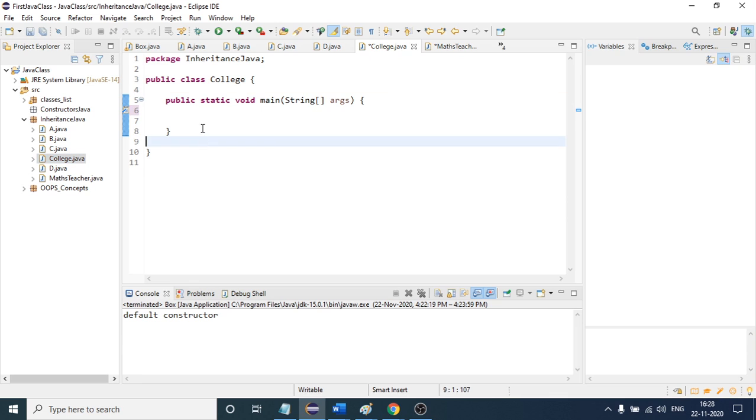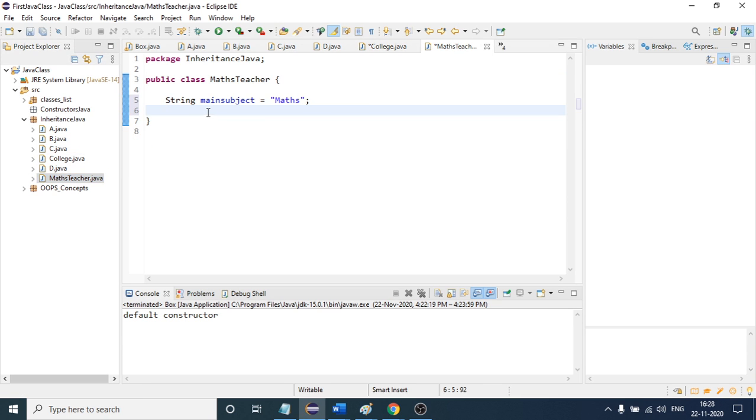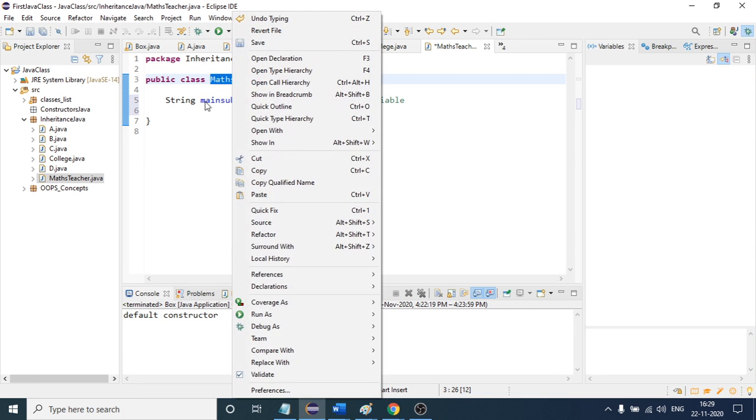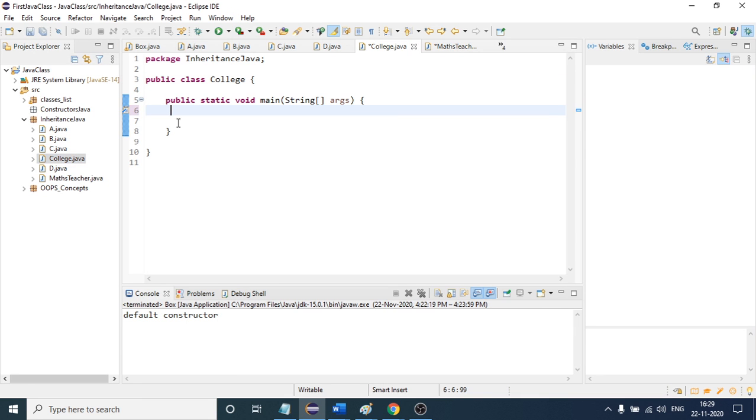So in this college class, if I want to print the detail of what this teacher teaches, how can I do it? If I want to access this variable, this is nothing but an instance variable, because we are defining it inside the class. So first I have to create the object of this class, and I will create the object inside my main method.